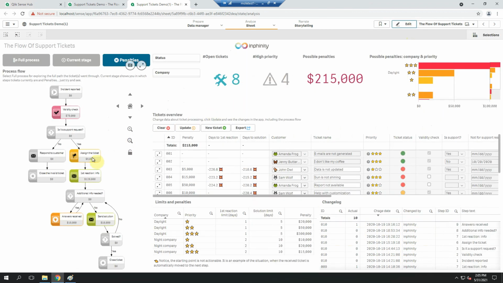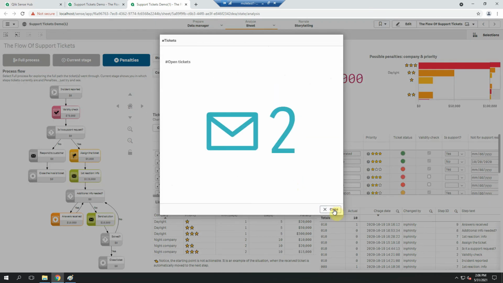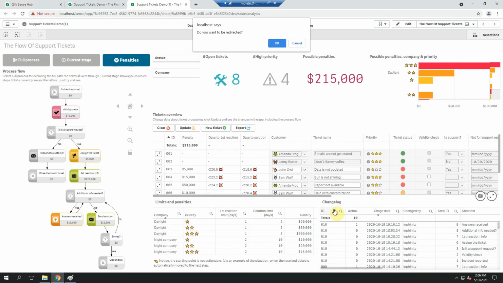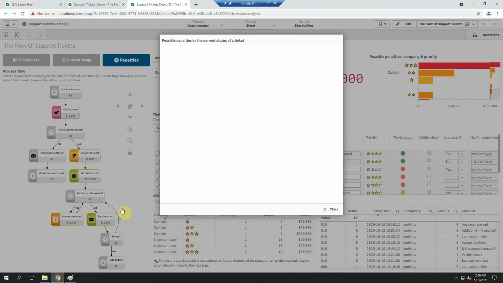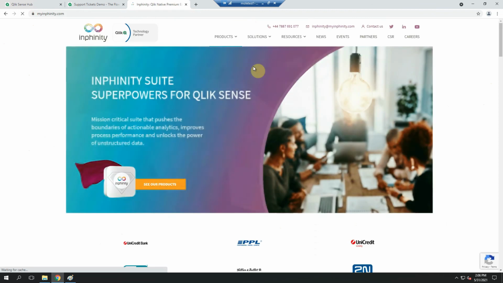And let's try it the last time, I promise. I see the pie chart, the KPI, question, cancel, nothing happens. Okay, really the last time. Pie chart, KPI, question, and okay. And I'm redirected.